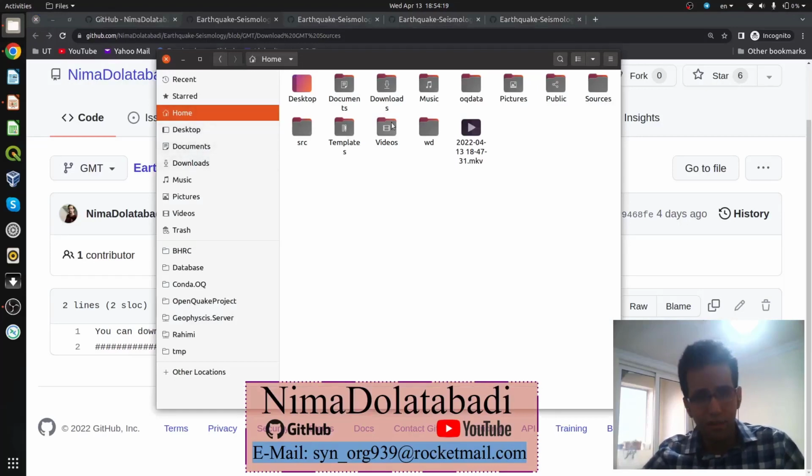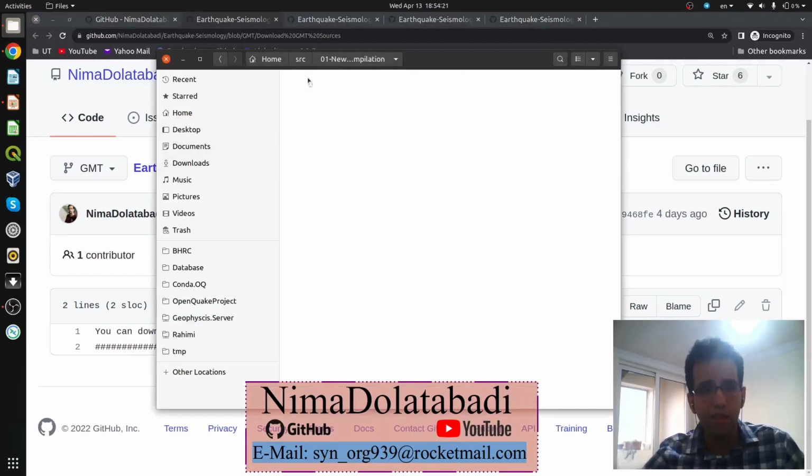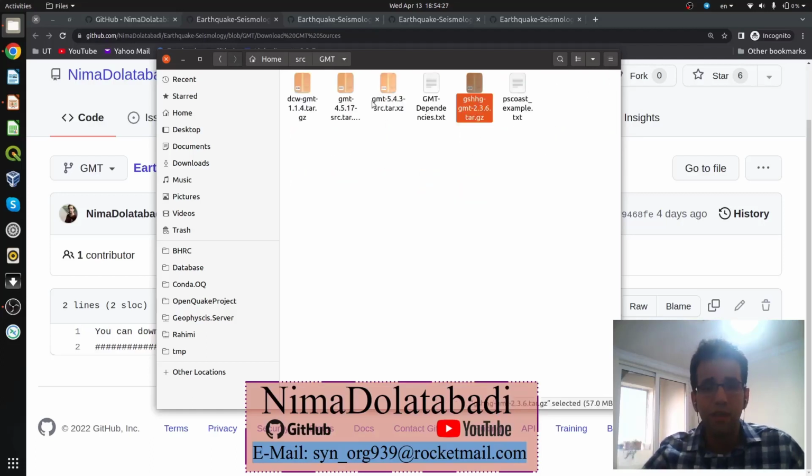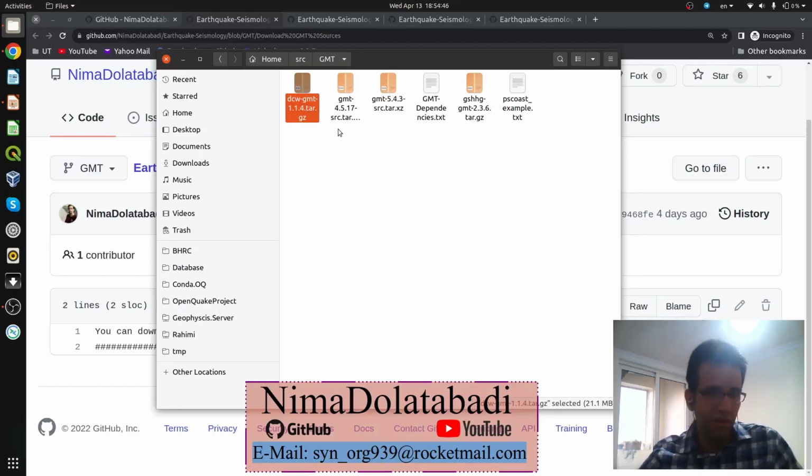I have downloaded it, so here we can see I have the folder of GMT. I have downloaded the files here: GMT5, GMT4, and DCW and GSHHG. This is the coastline information, and I do not know enough about the DCW, but it is extremely important for building GMT version 5. We do not need it for GMT4, so let's just get back to work.